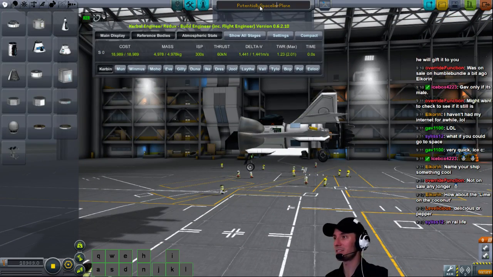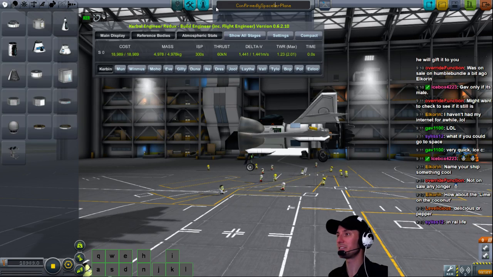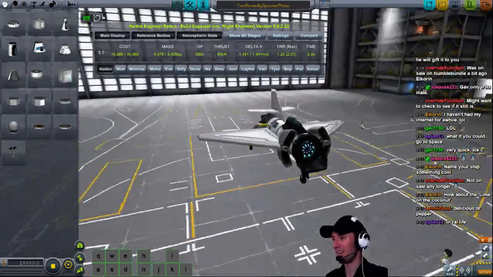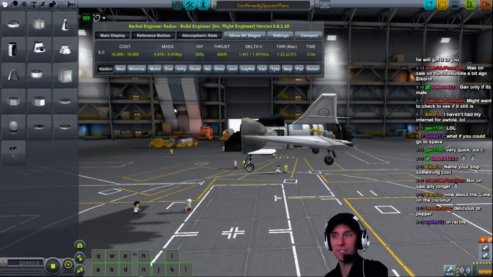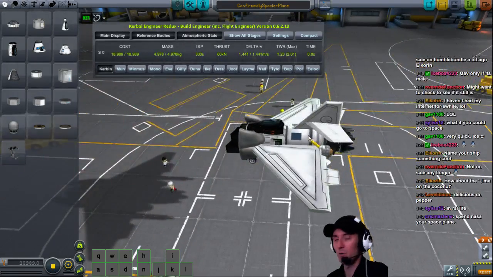This is actually the confirmedly spacier plane, because it went into space. Save. And there you have it. That's all it really took. Just to do a recap, if anybody has questions, I talked about a lot of the different things of this spaceplane. I talked about the fuel requirements.